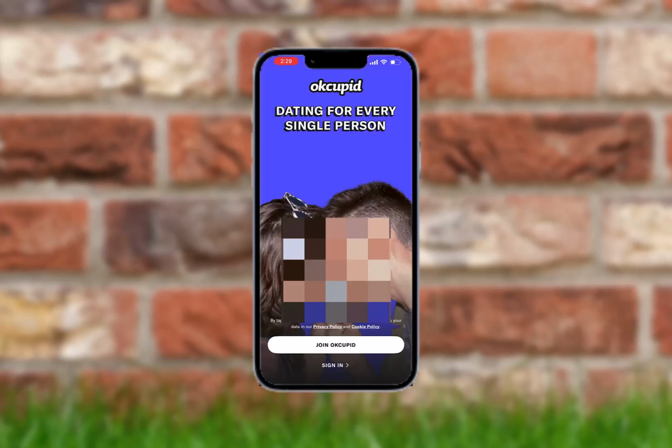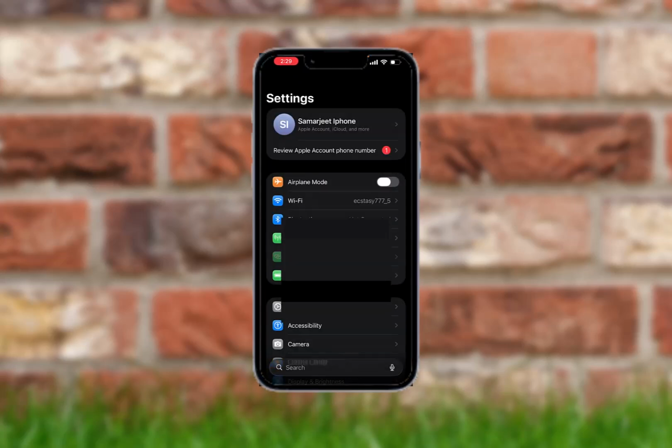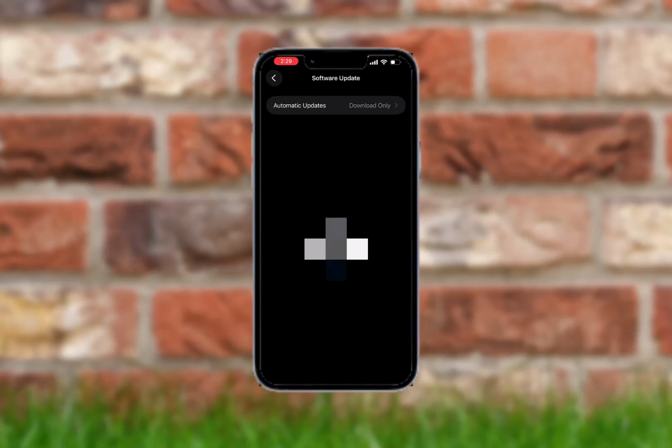Step 5. Check for iOS updates. First go to Settings, then General, then Software Update. If an update is available, install it. Some apps won't work properly on older iOS versions.